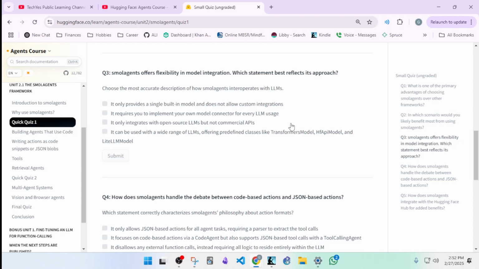It only provides a single built-in model. Okay, so how it best? So obviously the answer is this. How does it interoperate with LLMs? It only provides a single model and does not allow customization. Nope, wrong answer. That would be very bad. I would hope that would not be the right answer. It requires you to implement your own model connector. Nope, it has a model connector.